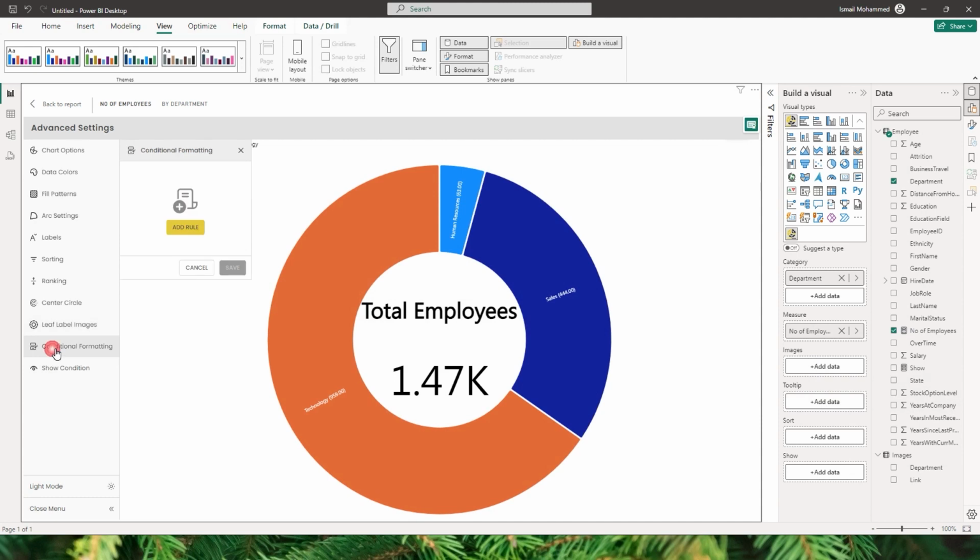Let's head over to the next section, which is conditional formatting. You can click on add rule. So this is where you will be able to conditionally format the colors in this particular visual. You can either do it by the measure or by category. You will have to give it a rule name. For example, let's give it as test for now.